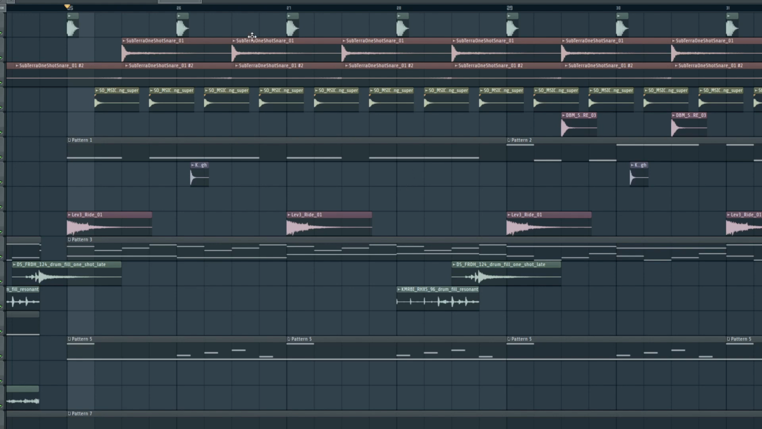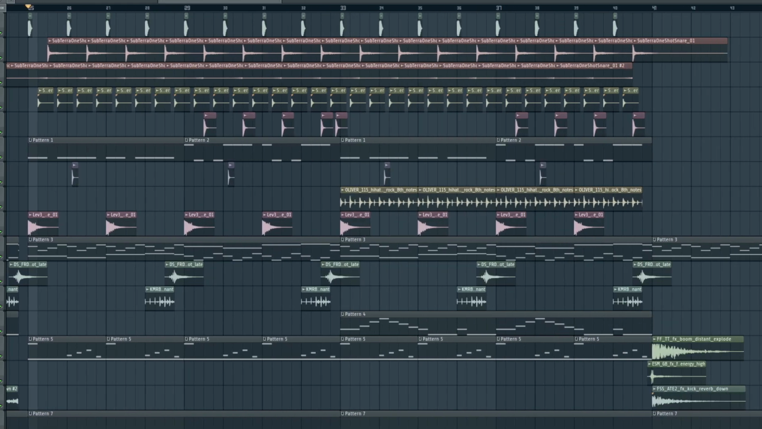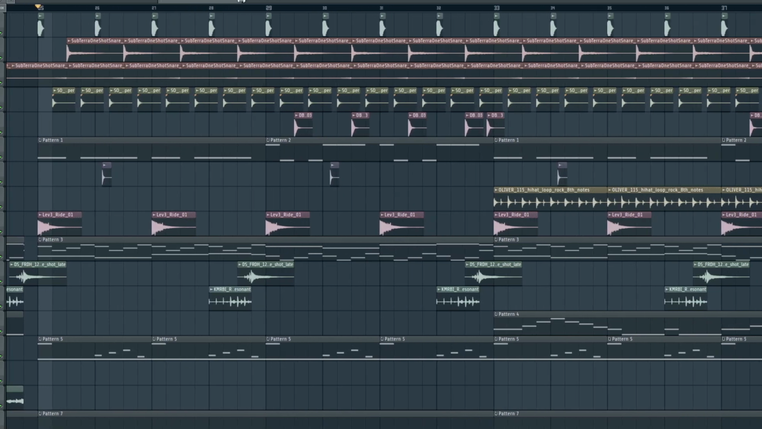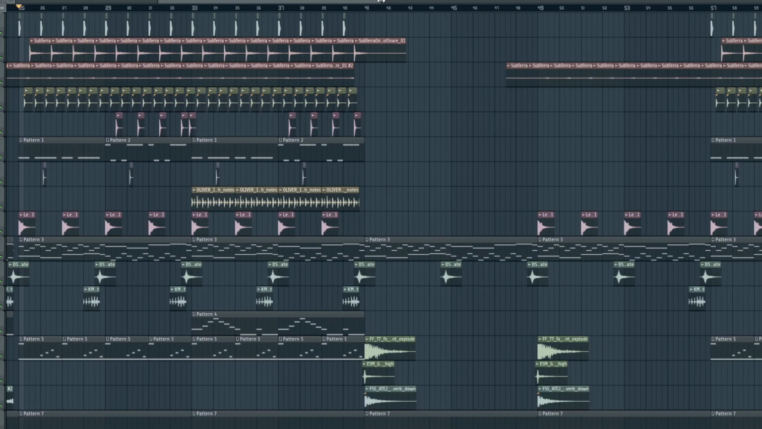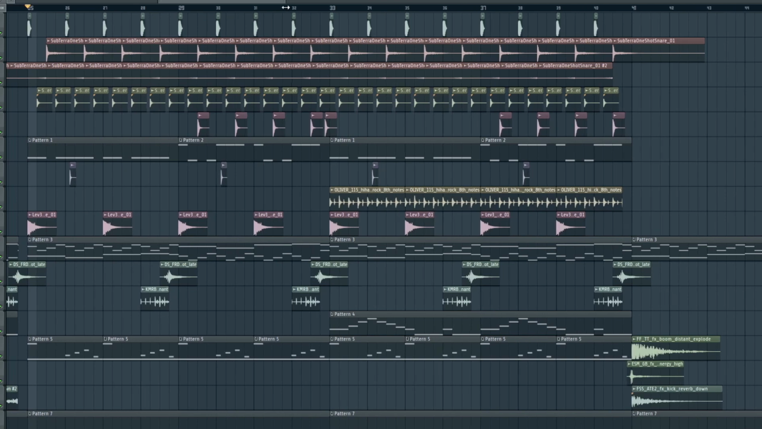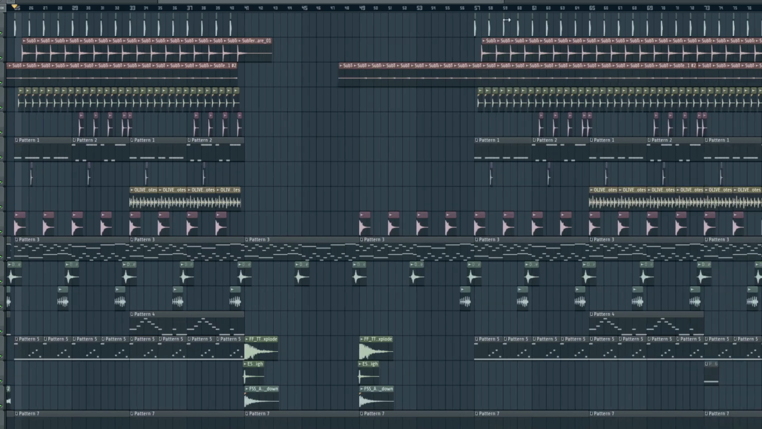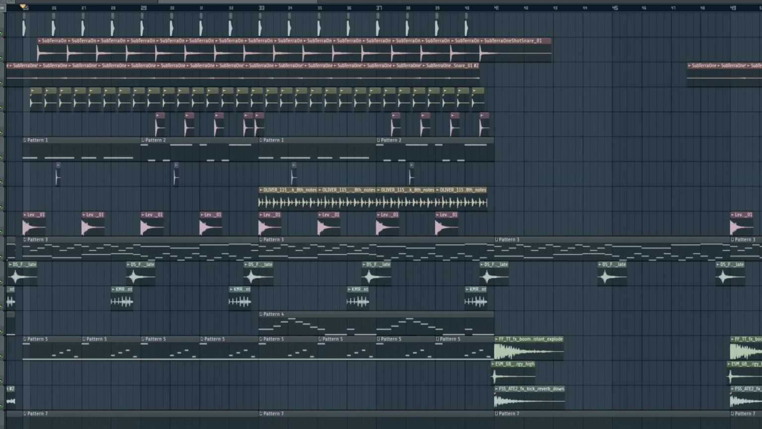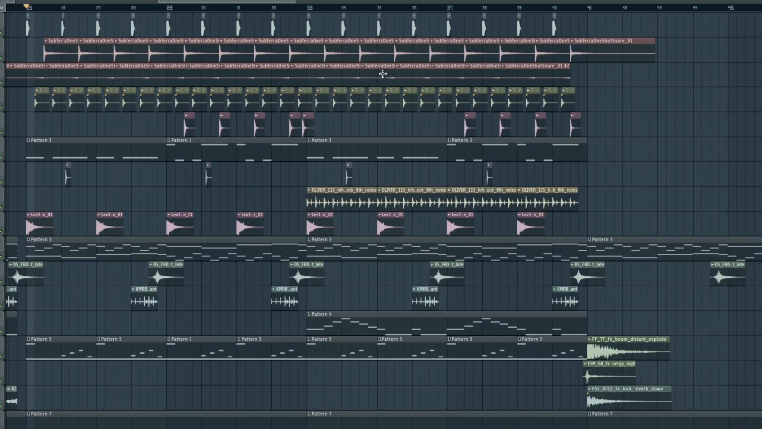Now, most of my samples I get from Splice. Some of them I have downloaded onto my computer, but not many. Most of them I get from Splice because it's just more convenient with the amount of storage space I have to download individual samples rather than download huge sample packs that have tens to hundreds of gigs worth of stuff.